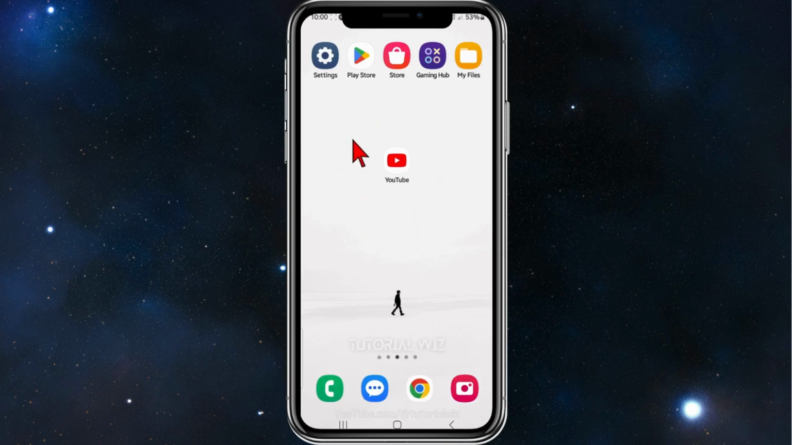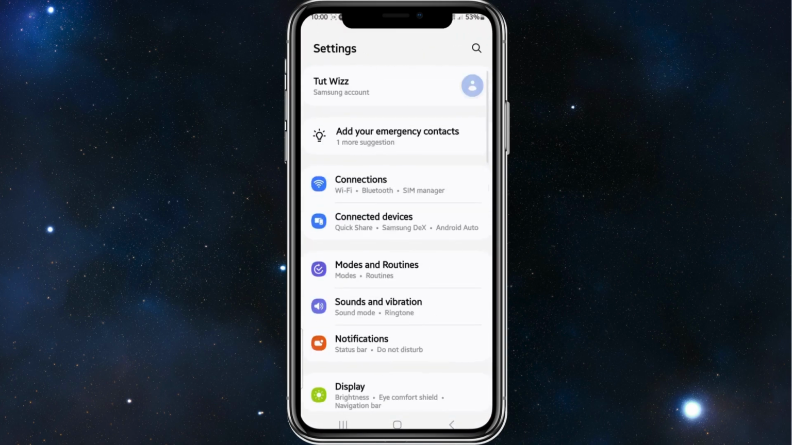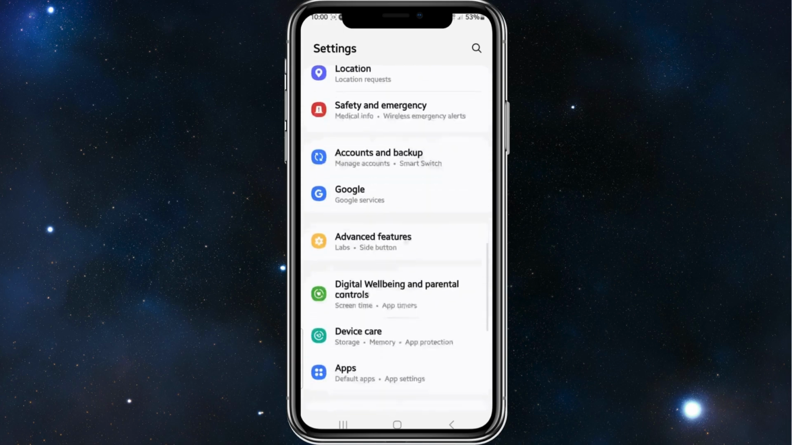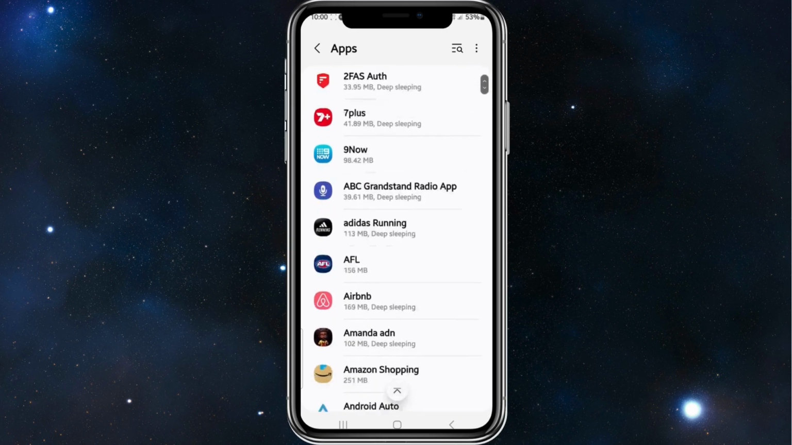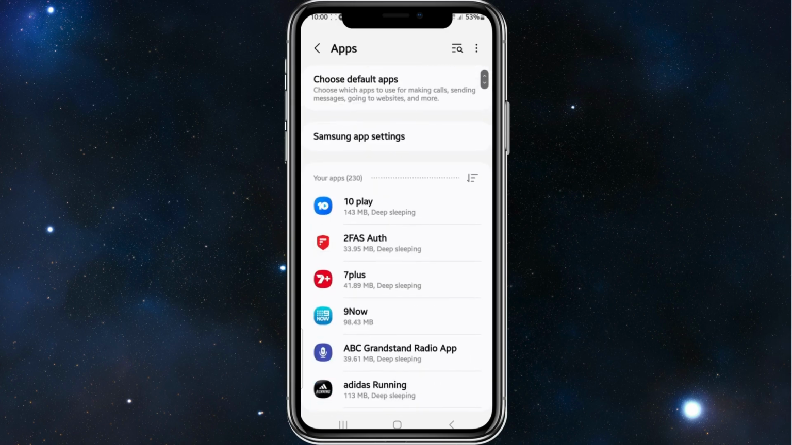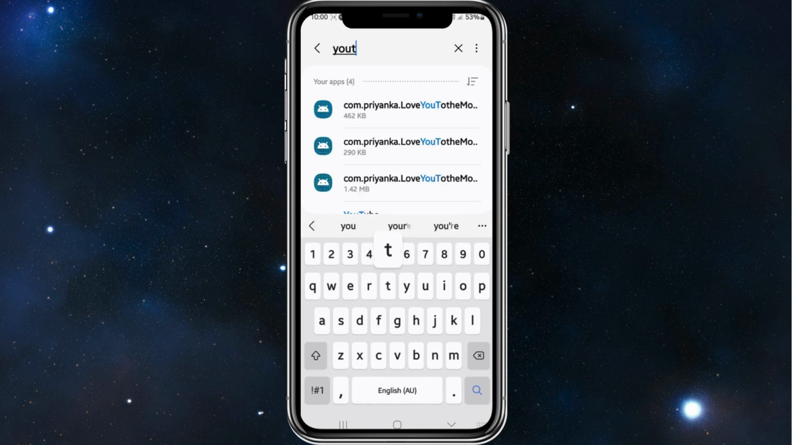Alright, there's a couple of ways to do this. So the first way is to head over to your settings app on your phone, and then from here scroll down and click into apps, and you can either search for apps or scroll down and search for it. But the easier way is just to search for it. So I'm going to type in YouTube.